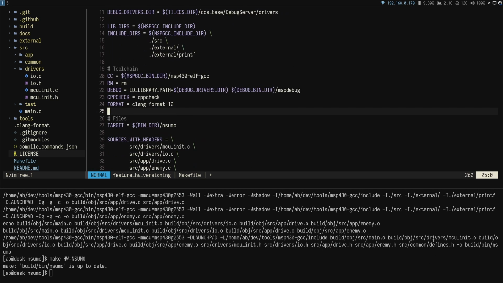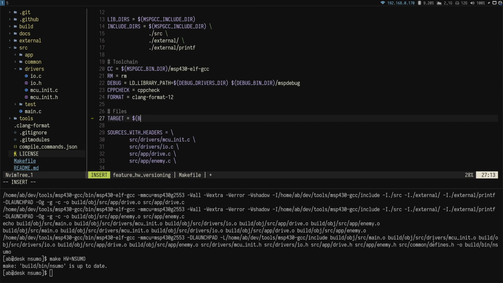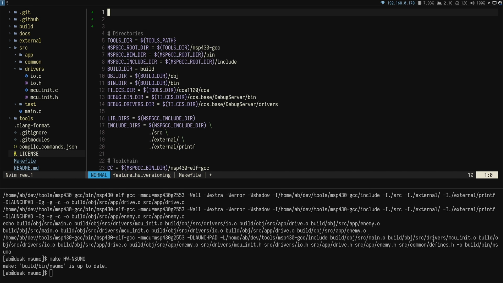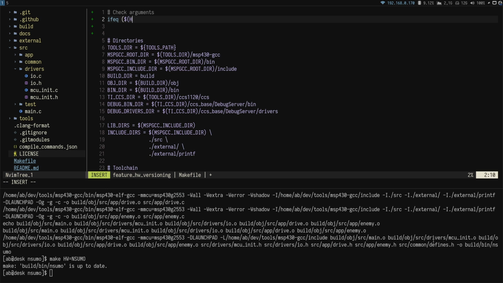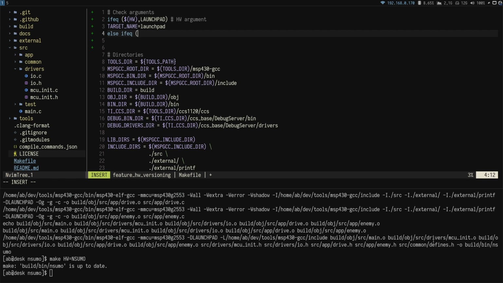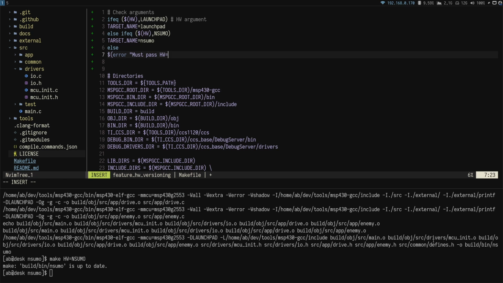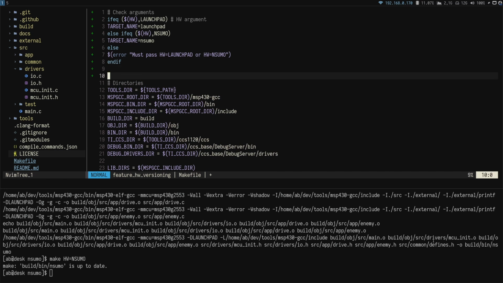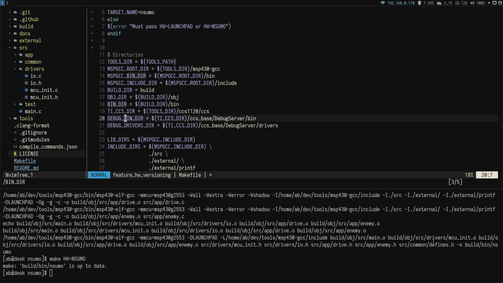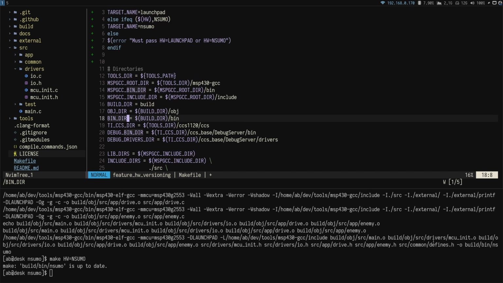Next, I edit the target variable to name the final executable according to the target I'm building. I mean, instead of always ending up with the same name, ensumo. I introduce a new variable for this named TARGET_NAME, and I set this at the top of the makefile by checking the arguments passed to make. I write this in a way as to make the argument a requirement and report an error when it's missing. I also remove the bindir variable here since I'm not using it anymore.